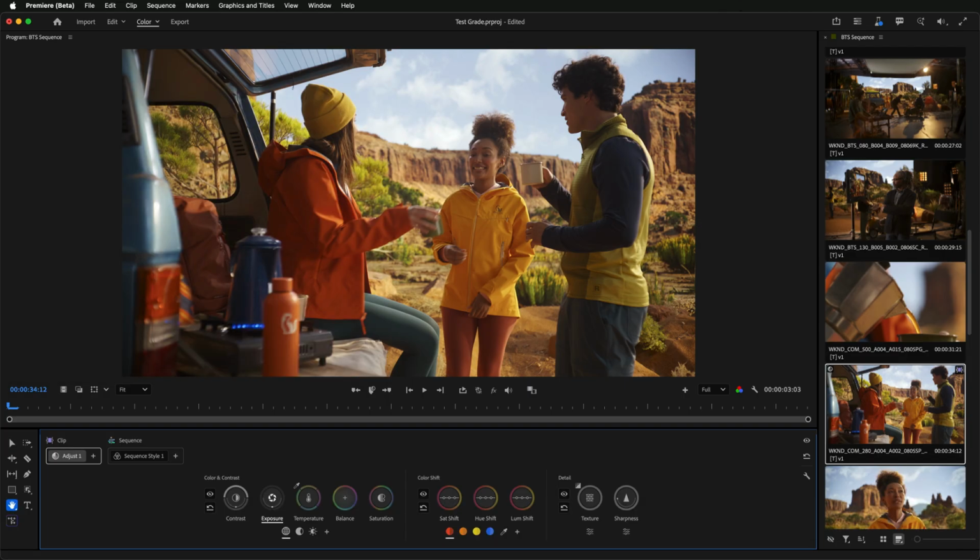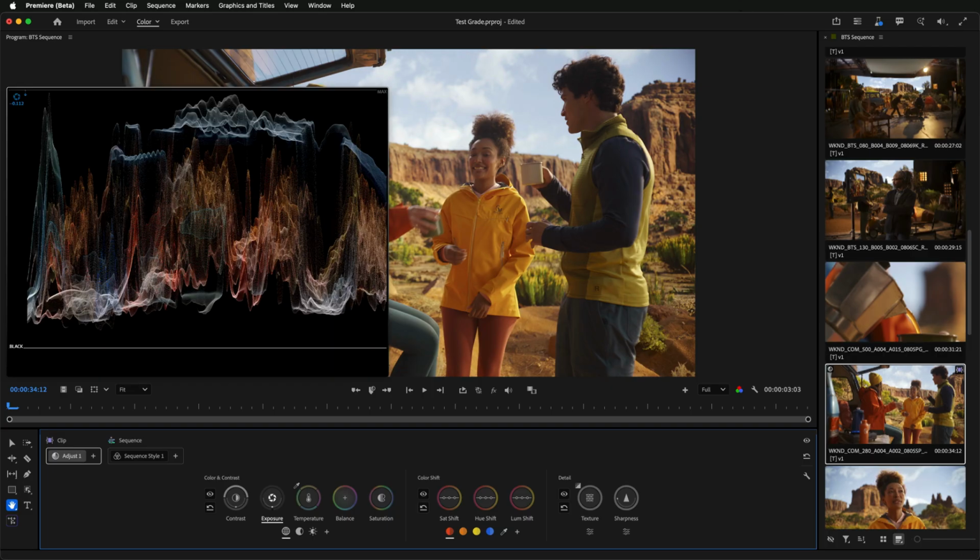As long as I hold the H key down, the HUD temporarily gets out of my way, so I can go ahead and make adjustments and see how they impact the image. And when I want to see the HUD's analysis again, I can release the H key and the HUD will come back.